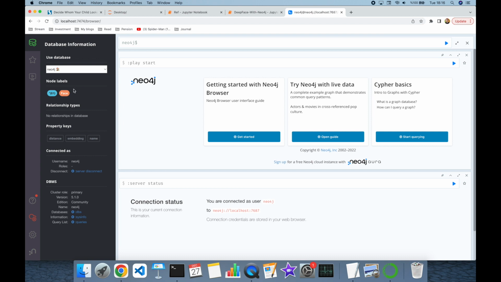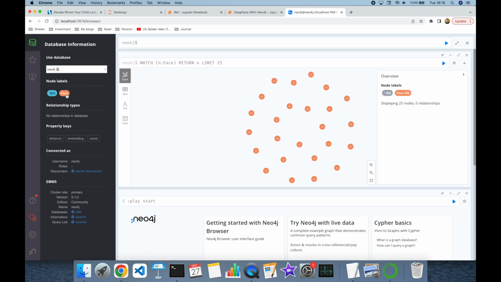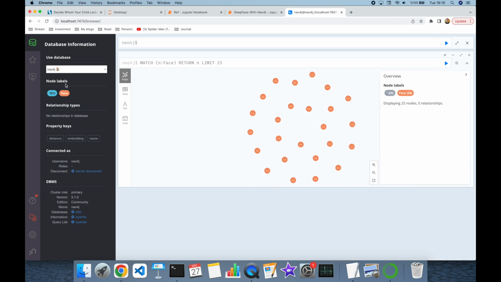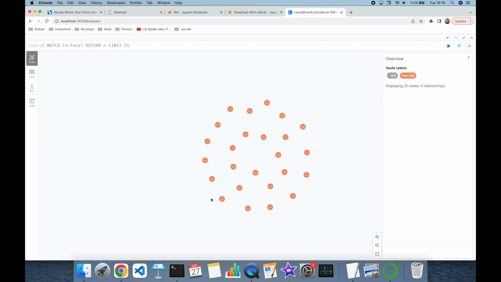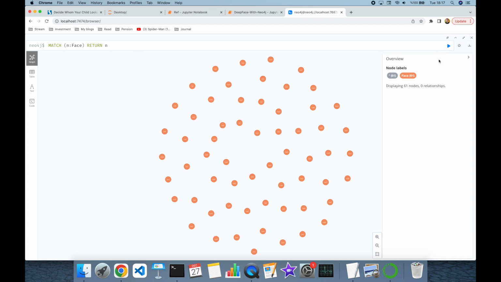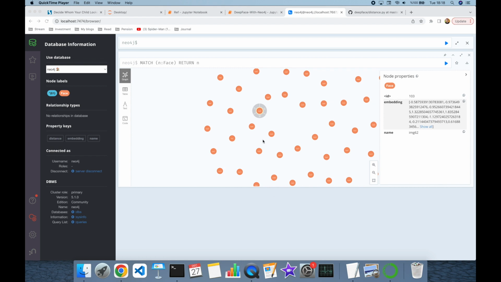We can validate it in the Neo4j console. If you click the Face nodes, you are going to see individual nodes here. Actually, we have 61 nodes, as you can see here. They are all individual nodes, and if you click a node, you are going to see its name and embedding property.